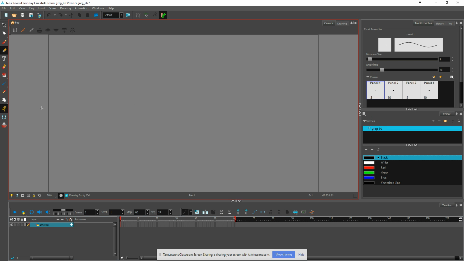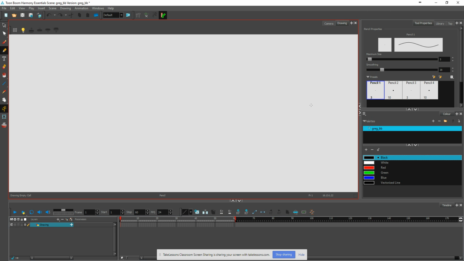a representation of the camera. We can play back and do certain kinds of animating in this view. Okay. So switch back to drawing, and now I can just use my pen and draw just like that.